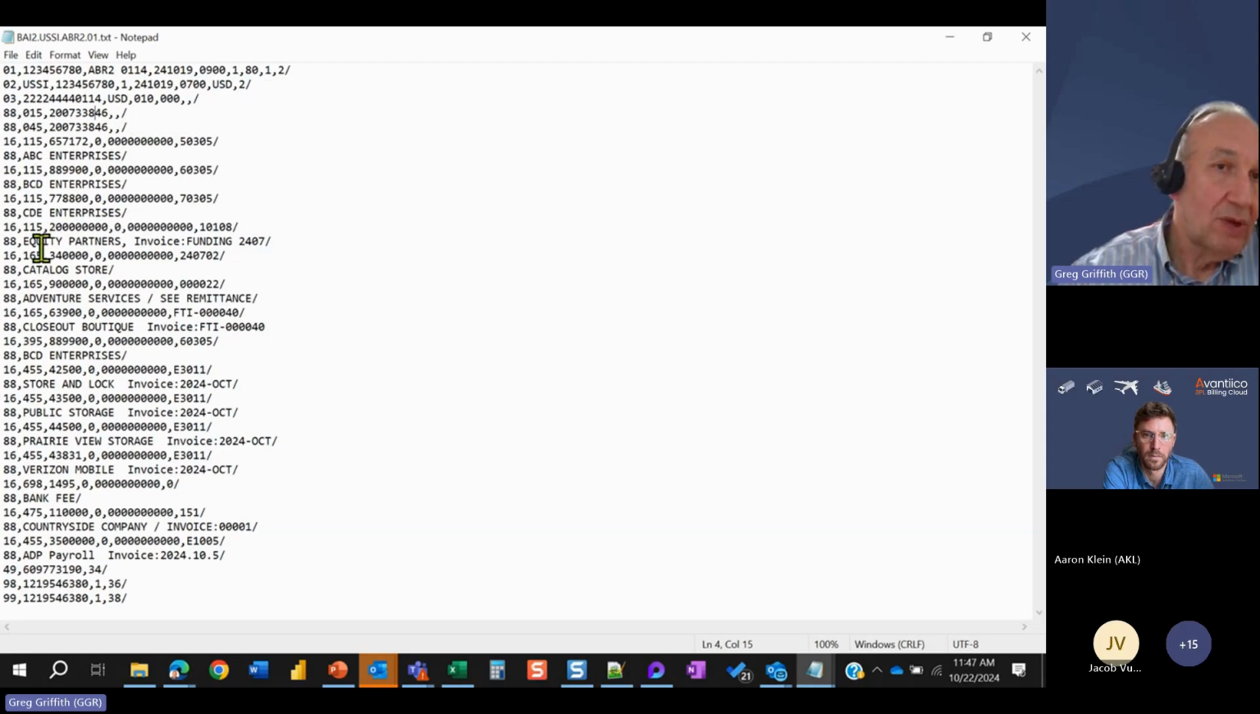The 115 and the 165s are credits, or money coming in. The 395 is a reversal transaction, or money coming back in. And then the 455 is money going out. Now, these are transactions that you might run every month, and you don't really have an invoice from the customer. They just want you to pay for your public storage, your Store and Lock, Prairie View Storage, or whatever the vendor is. Right? You've got a storage locker, and this is a 455 rule.